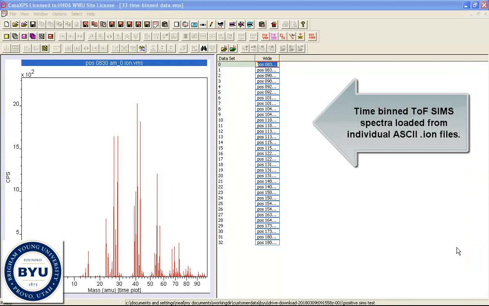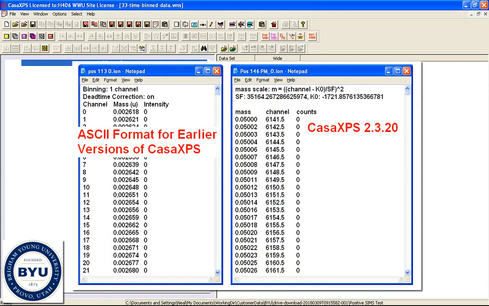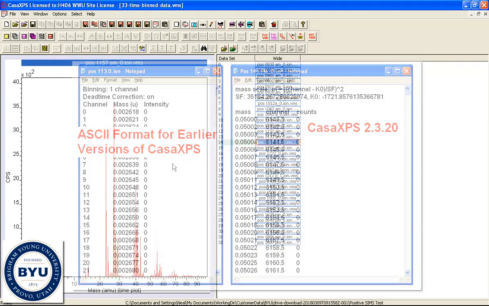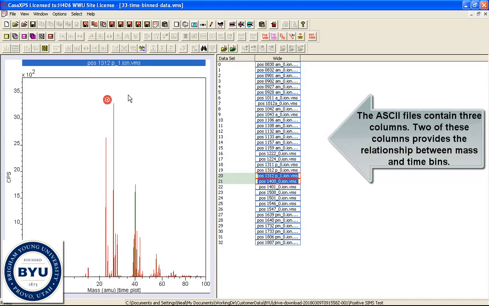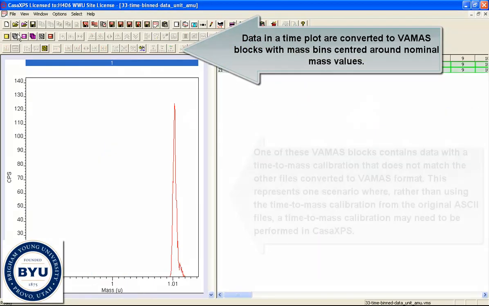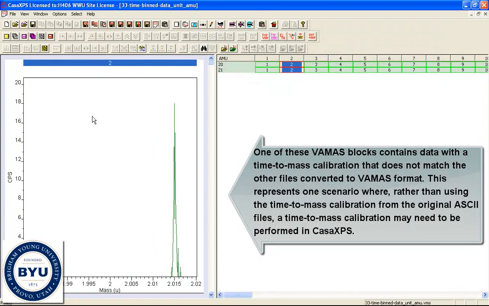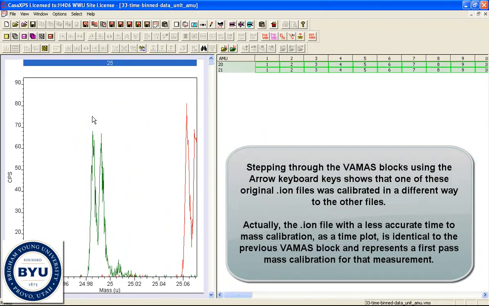These data are merged from a set of ION files into a single experiment frame, and each VAMAS block represents a different ION file that was in a directory. Now the time to mass calibration has been calculated from the ION file, but we observe that when we overlay two of these data sets and then convert them and overlay them as an individual mass, you can see that the mass calibration was not consistently done for these data.